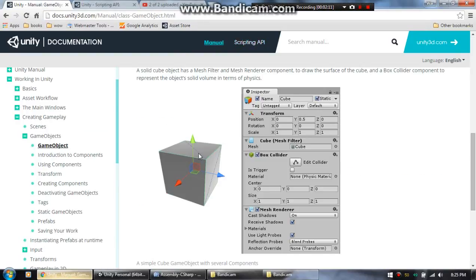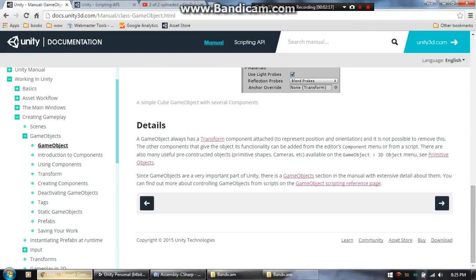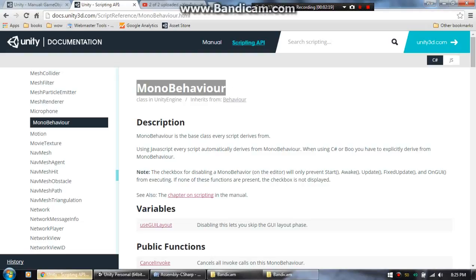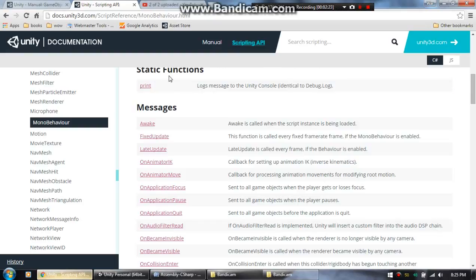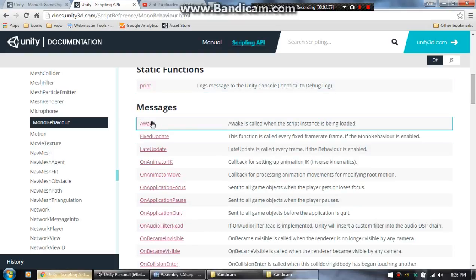This is a MonoBehaviour. So this is a static function that's just print. It logs messages to the Unity console, identical to Debug.Log. Now this will tell you messages for Unity: Awake, FixedUpdate, and what they are called and when they're called.